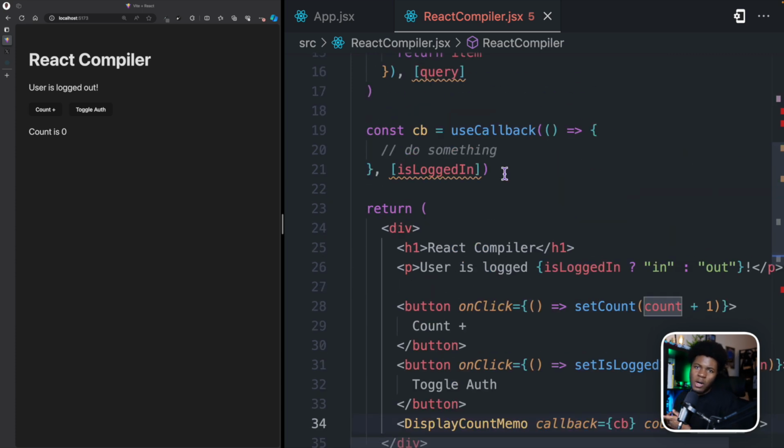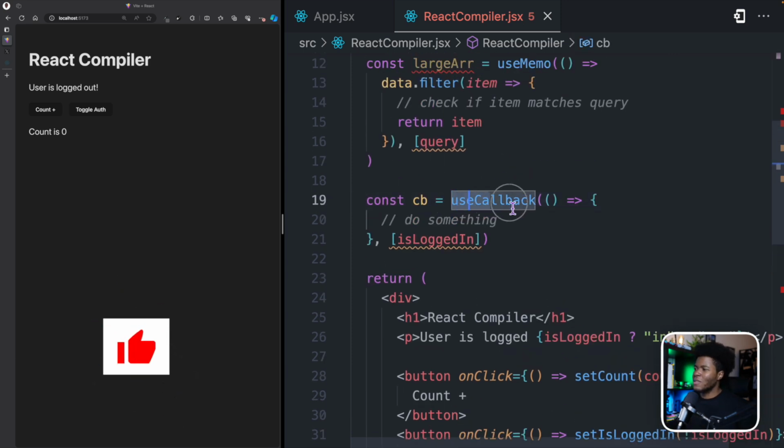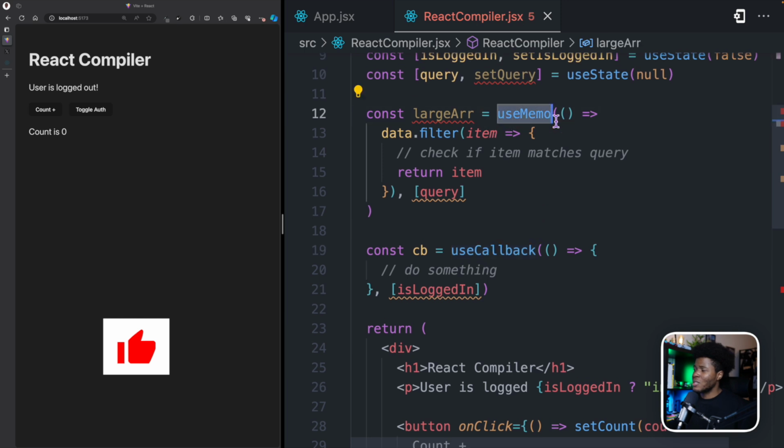This is manual optimization that you would do with the current APIs in React, but in React 19 with the React compiler, you would not need to do all of these manual optimizations anymore.